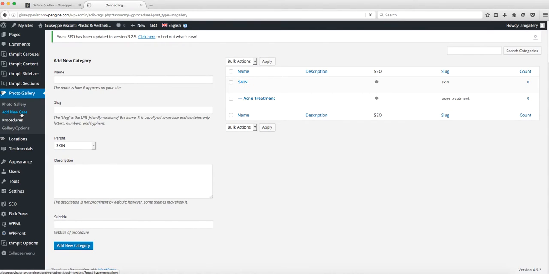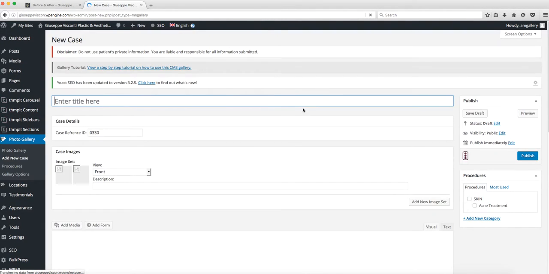So now that we have our first procedure and category created, we're going to go back on the left and press Add New Case. In this window, you'll add a title for your case as well as the images themselves. You'll be able to tag it in a procedure and provide a description.